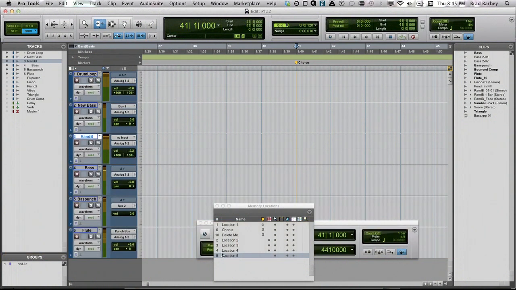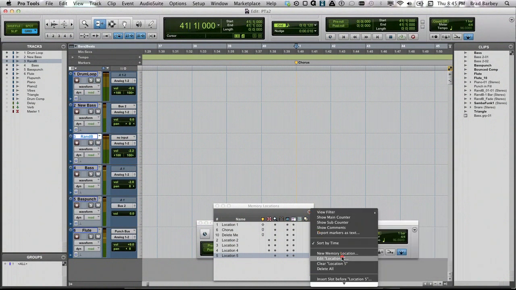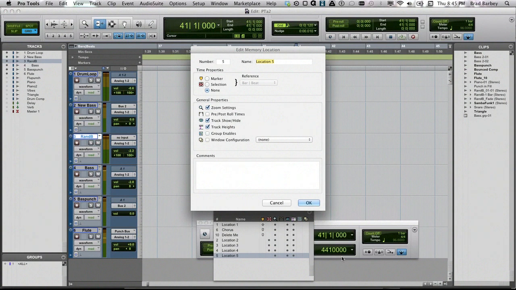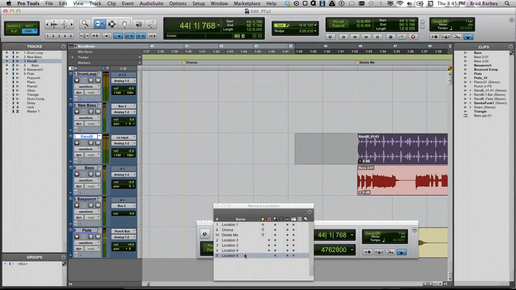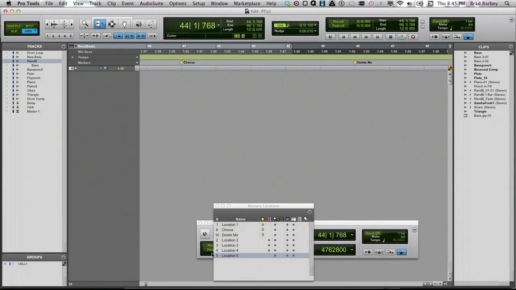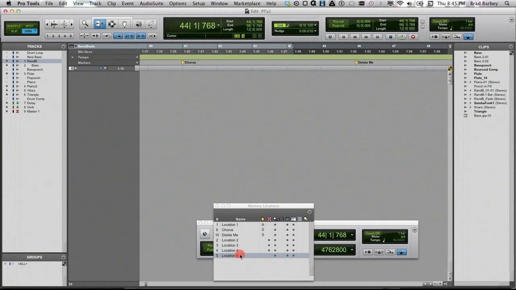And then once I got to that point, all I'd need to do is I could do this. I could grab the down caret, right? And I could say edit location 5 and then click OK. Now look, if I toggle, look what happens. See, now I can see that location. Before it was like this. If I right click it and click OK, now look, I updated that again.